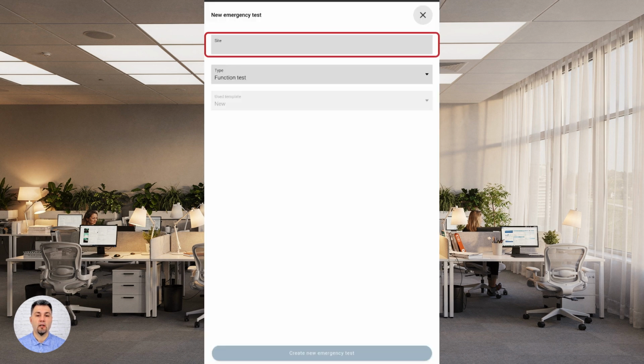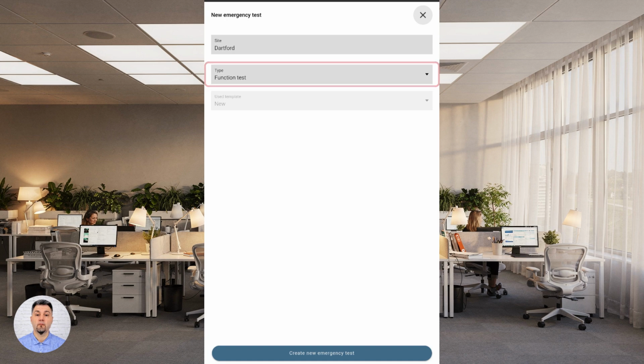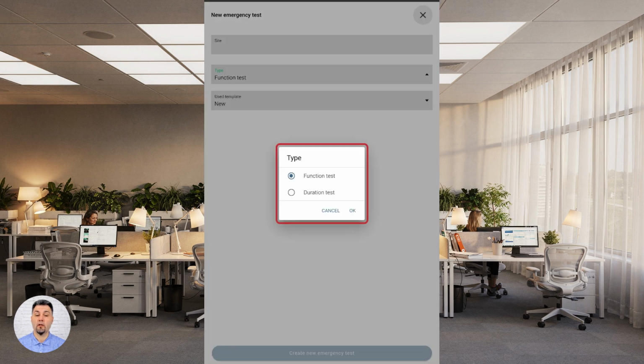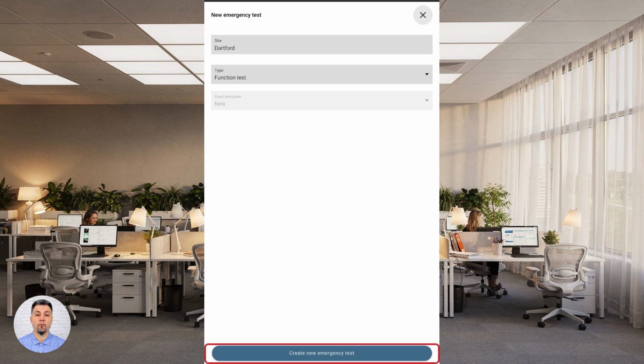I will enter a new site name. For example, I am in the Dartford office, so I will type Dartford in the site name. We can choose what type of test we want to run. There are two types that we can select: function test or duration test. I want to run a function test, therefore I choose this and click OK. Let's click the Create New Emergency Test button.